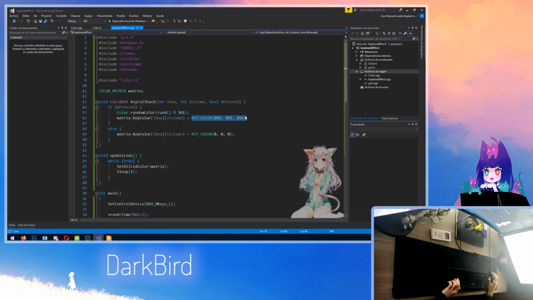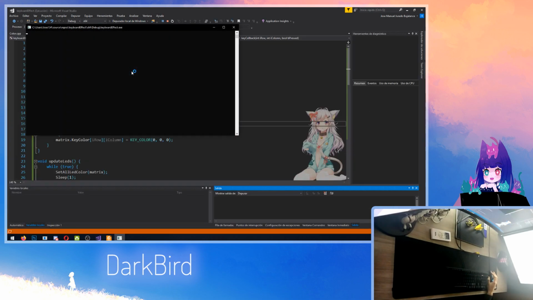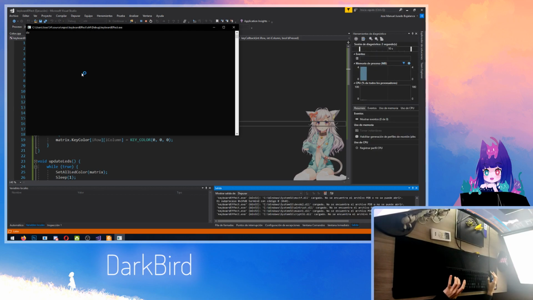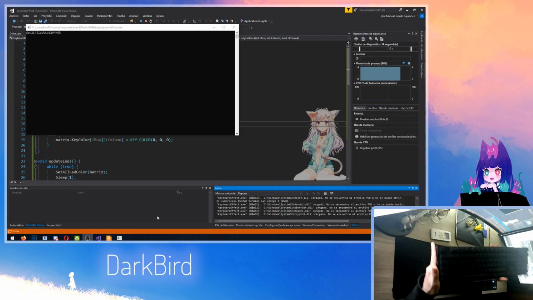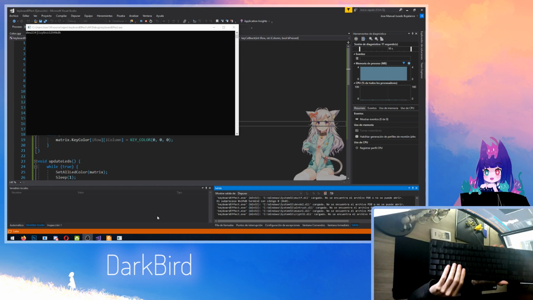So here I should make random color dot get key color. Let's hope this works. Oh, it's kinda working. I don't know if you can see on camera. Let me check. Oh, like this. Oh, my fingers are like. Hey, not bad, I like it.